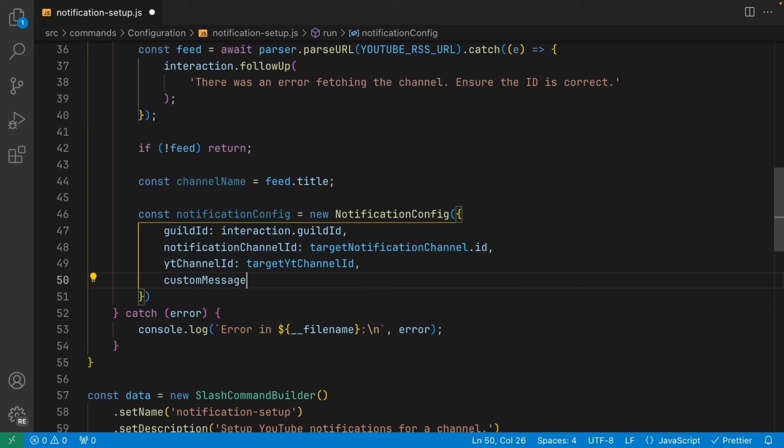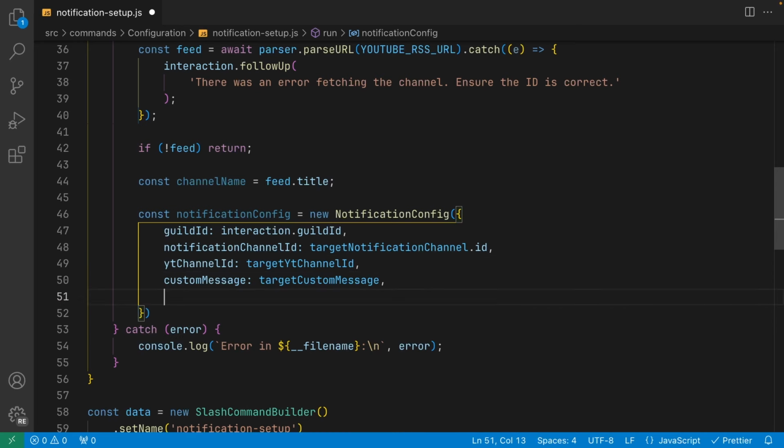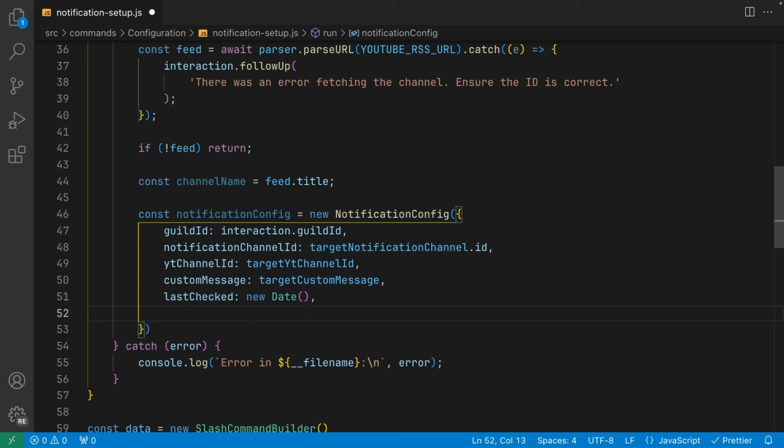Then we have the customMessage, which is not required. So we're going to set this to targetCustomMessage, which also may be null. So this is totally fine, because if targetCustomMessage does not exist, then customMessage is basically just going to be null. We can also set lastChecked to new Date. So that's basically going to be the current date. And we can set the lastCheckedVid to null. Don't worry, we're going to get back to this in just a second.